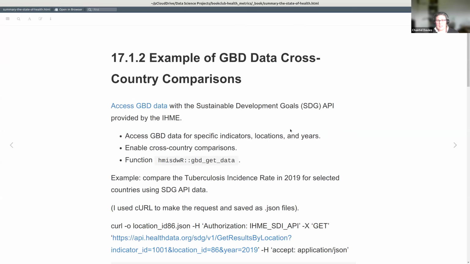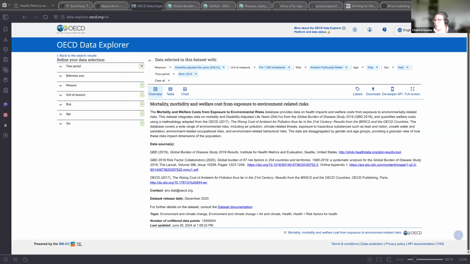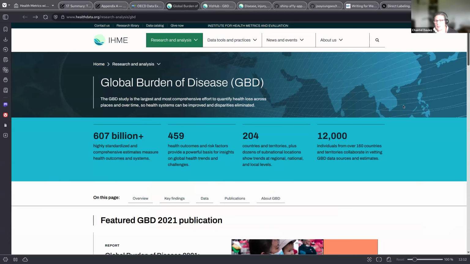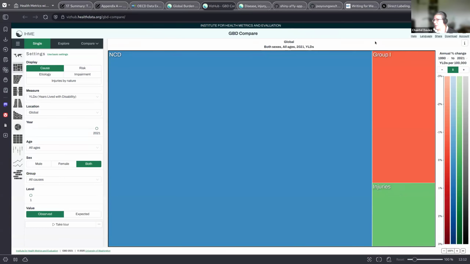So I'm going to have a look at GBD data now. I really, really love the GBD tool. I could spend quite a lot of time looking at the GBD data. And I think you can see the GBD main website. It's really quite lovely. But I just want to quickly look at the VizHub, which is just brilliant.